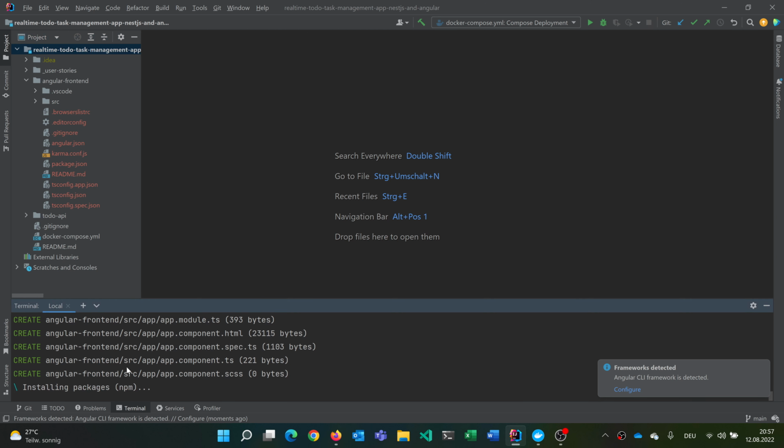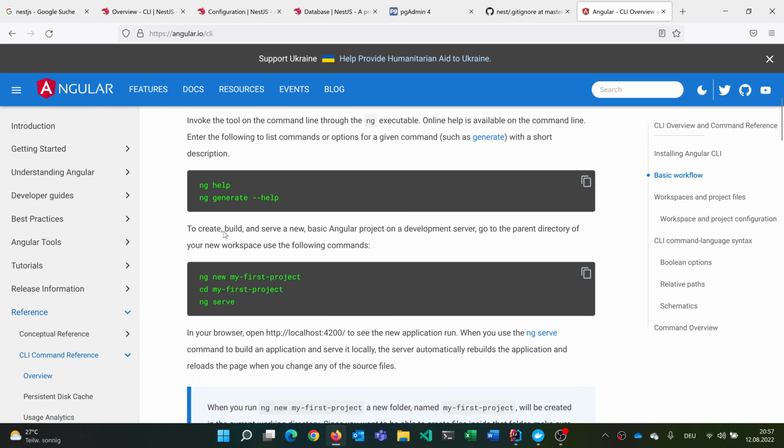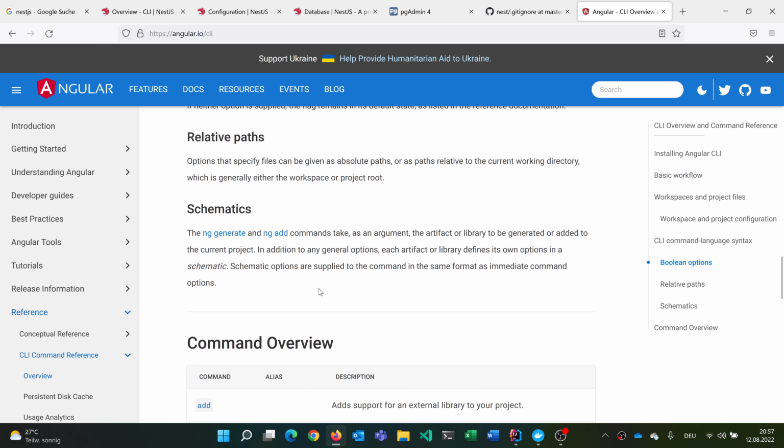So this is now installing all the packages, so we can just wait a bit, and we can also continue. So the Angular CLI also has some other commands. What we used was the project one to create a project application. But there are also other commands.